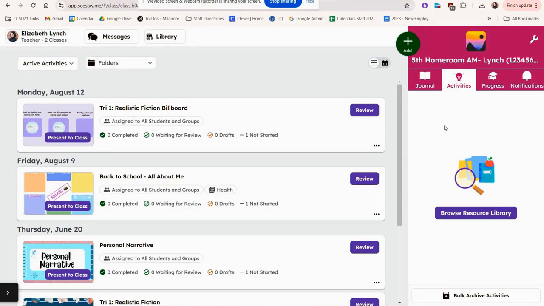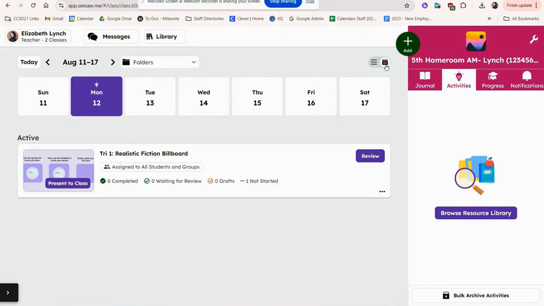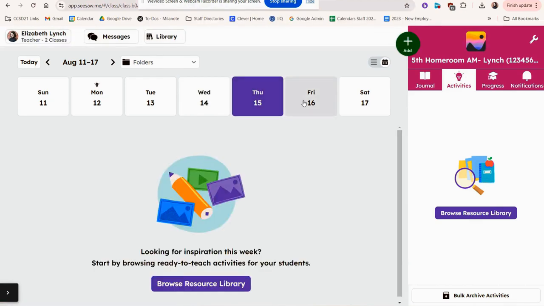If I scheduled an activity for a future date, I would go to this button. This is a calendar. And I can then go through the days and look to see what's ahead. Maybe if I have a sub tomorrow, I scheduled an activity.